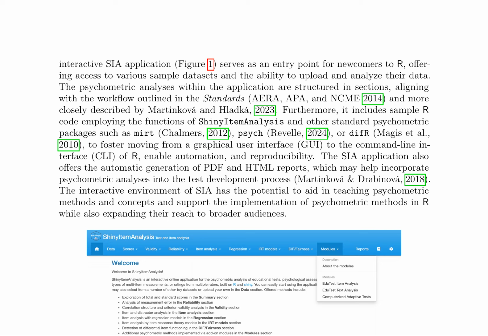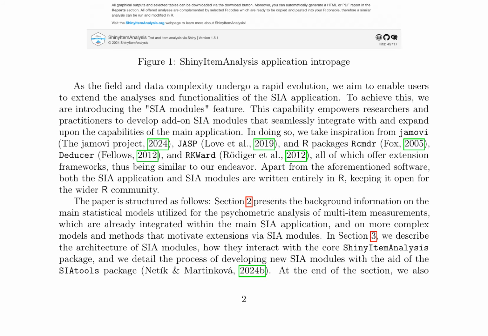The interactive SIA application serves as an entry point for newcomers to R, offering access to various sample datasets and the ability to upload and analyze data. The psychometric analyses within the application are structured in sections, aligning with the workflow outlined in the standards and more closely described by Martinková and Hladká, 2023. The application also offers the automatic generation of PDF and HTML reports, which may help incorporate psychometric analyses into the test development process.